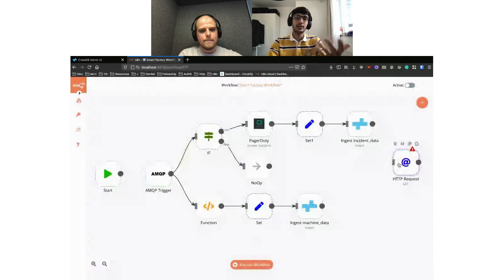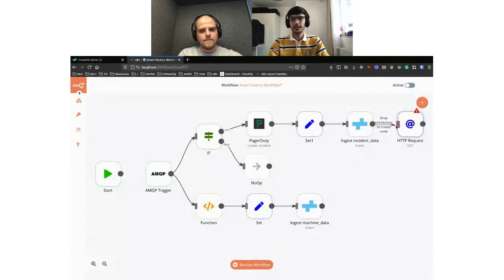You can add it to this particular workflow. Let's just say I want to make a request to a particular endpoint after the data gets ingested. So I can simply connect this particular node to the HTTP Request node, set up the HTTP Request node, execute it, and this is how we connect different services using the HTTP Request node.